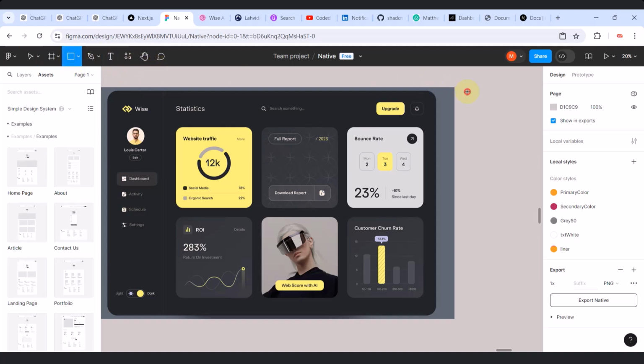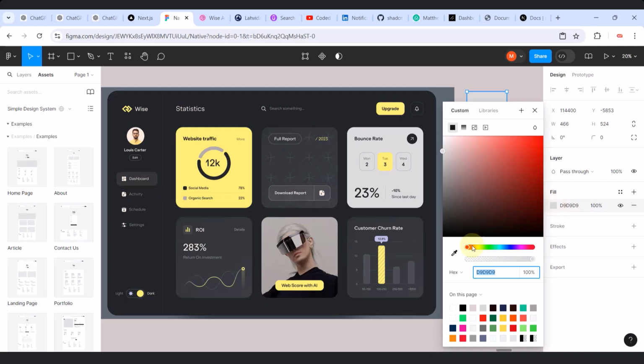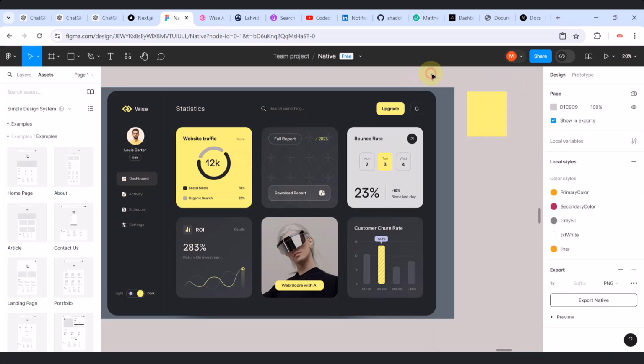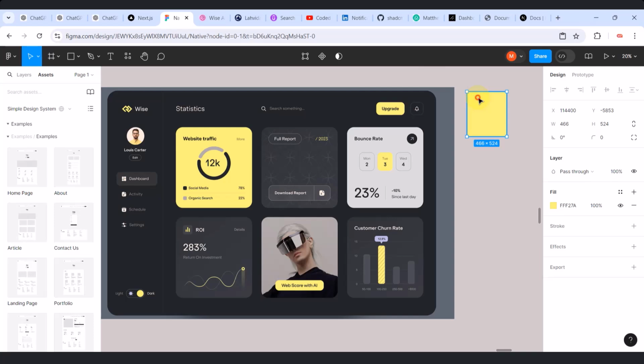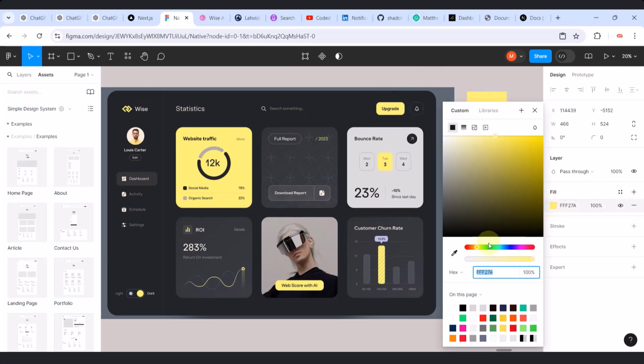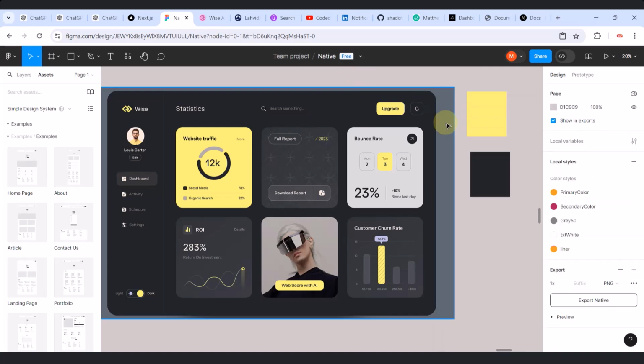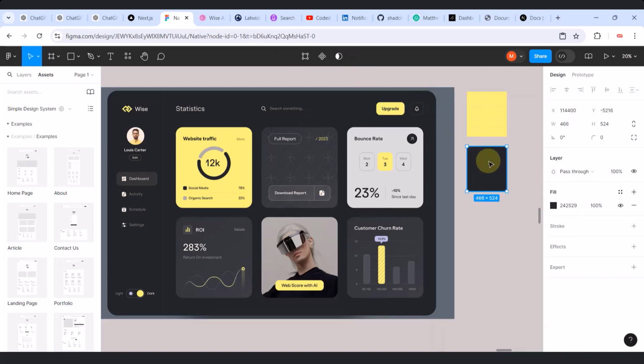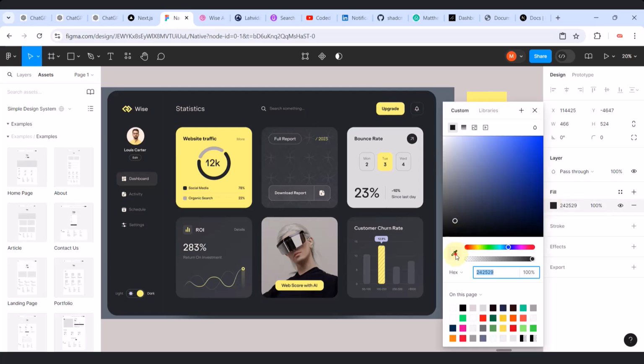So let me just create a shape here so that I can take this color. Okay, and then I'm going to press Ctrl D. And I'm going to choose what? I can choose black as a secondary color. And what else? Let's see. Let's choose this light gray. Okay, Control D. Let's choose this light gray as a tertiary color.